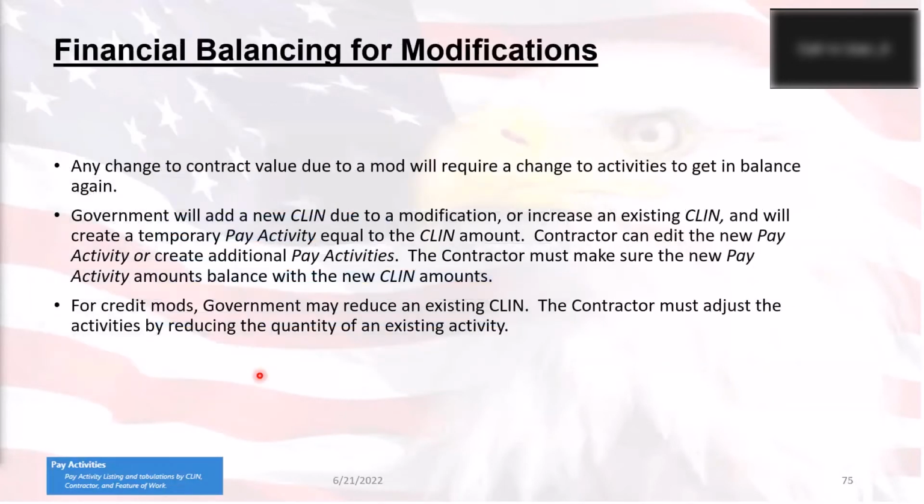All right. So that's more information. Moving on to modifications. Okay, so we're going to be talking about balancing for modifications. This is for the pay activities. So if you do a modification and it's going to change the dollar amount of your contract, that means that your pay activities are now going to be unbalanced. So that has to be updated.